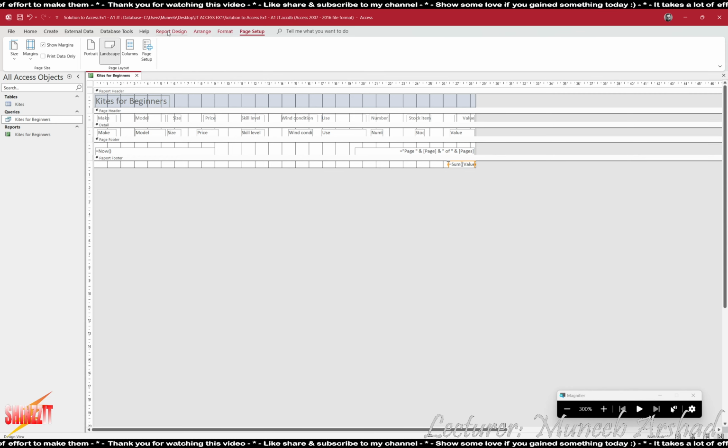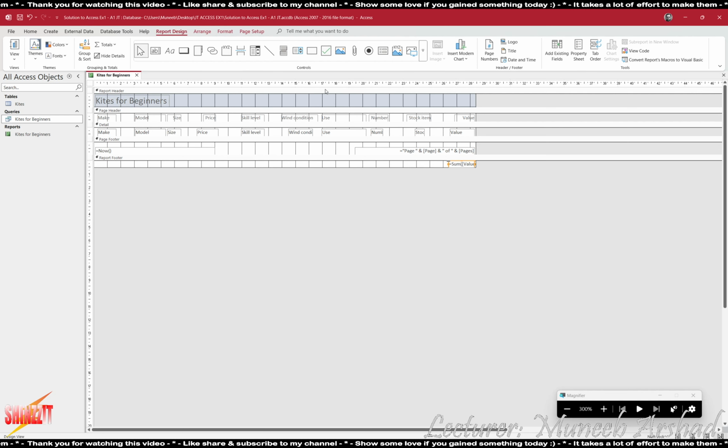For that, you will go to your report design. Under the control section, you have labels. Most of the students make a mistake over here. They click on this, which is a text box. It's not a label box. So click on the label box and draw a label right next to it. It says current value of stock.